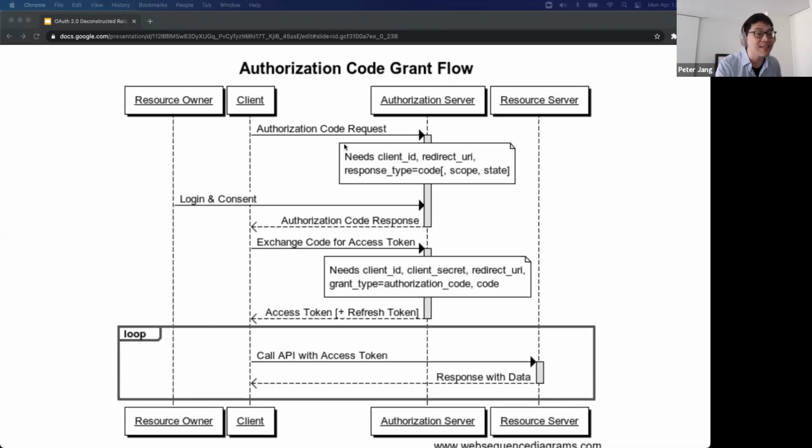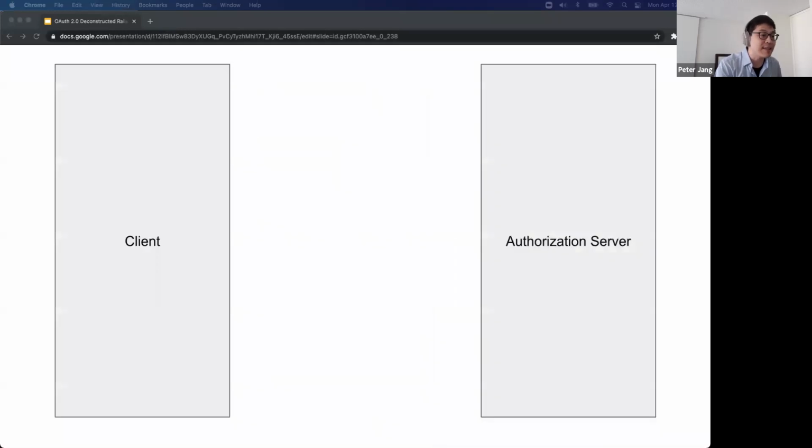I'm going to greatly simplify this diagram. If there are any OAuth 2.0 protocol experts in the audience, you're going to be horrified by my simplification, but please bear with me. I'm just trying to give a starting point of understanding what all of these different requests are. So I'm going to break it down into basically a client and a server.